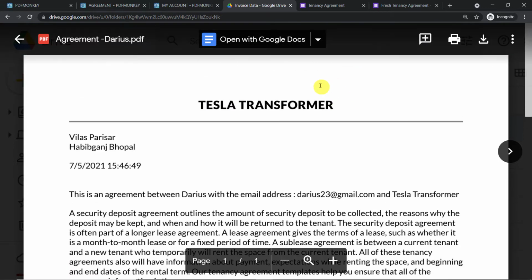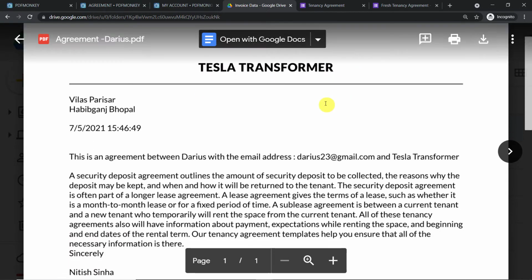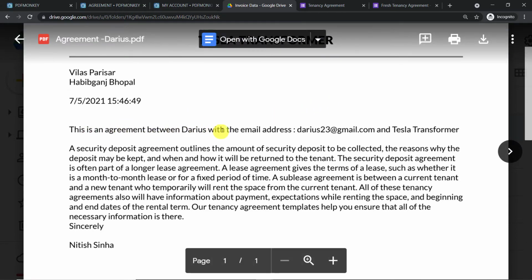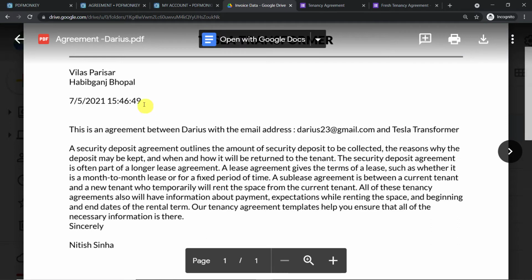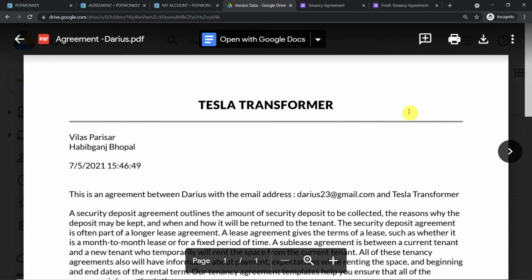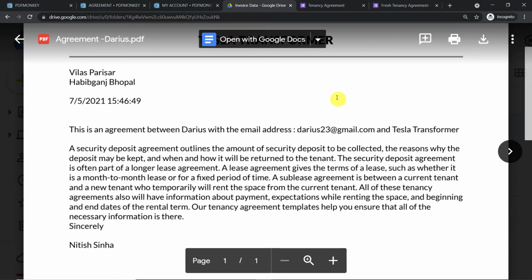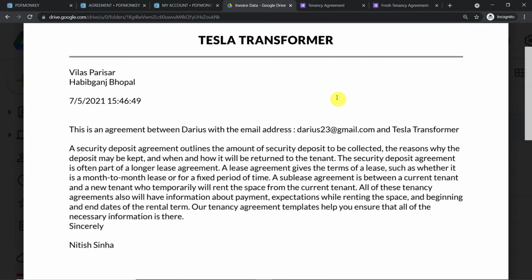You must be thinking, where did Tesla transformer come from? We will deal with that later. This is an agreement between Darius, with the email address darius23@gmail.com, and Tesla transformer. And this is the time at which this agreement was created. It is basically a terms and condition agreement, and Darius has practically signed it. You must be thinking, how did I do it?